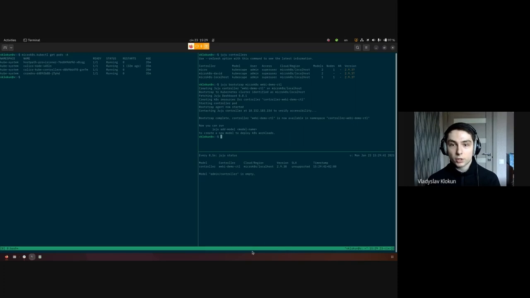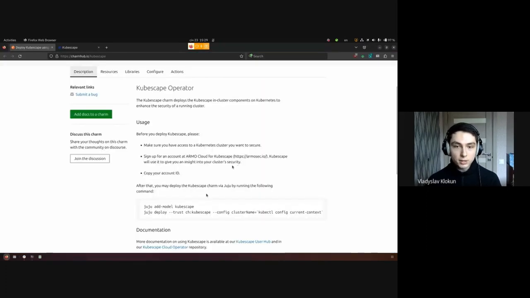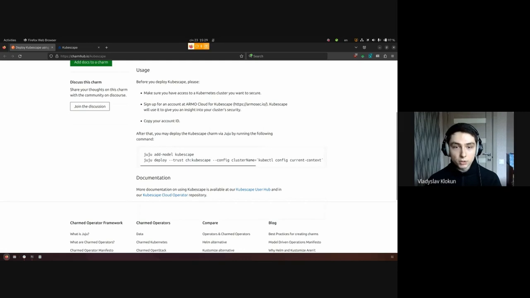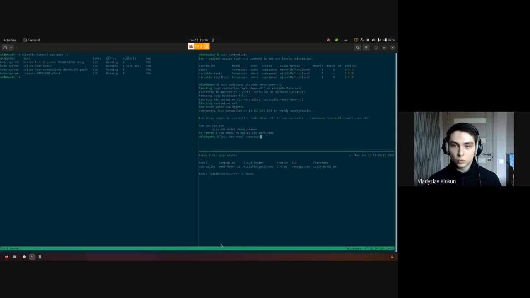But right now, moving on with Kubescape, I have already deployed the controller. And if I go back to the documentation, we would see that we are required to create models. Models are generally the things that encapsulate your applications. So right now, we would add a model for Kubescape. And this is just one simple command away from you. So as you can see, the model has been created.